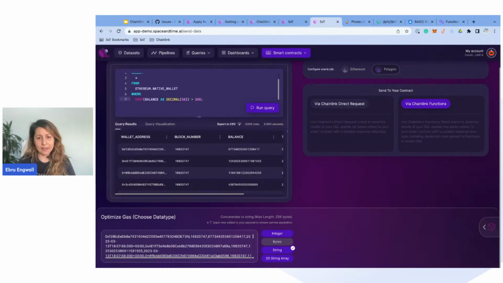All right, so I think I covered it all. We talked about AI, we talked about the ETL, we talked about pipelines and dashboards, we covered the Chainlink Functions and direct requests. So it's time for me to do the Functions and Chainlink demo, what you can do with Space and Time and Chainlink. It's very straightforward. I want to show you a dynamic NFT with Space and Time and Chainlink. I wanted to keep it very simple because with so much data, it can get very complicated.